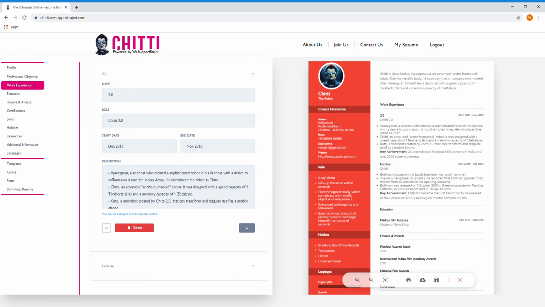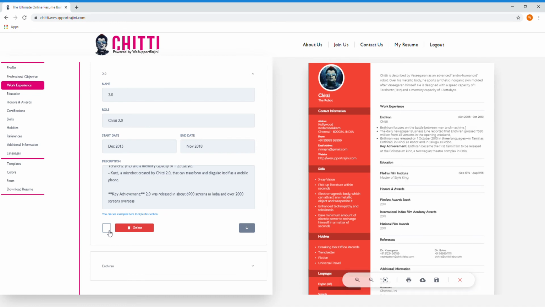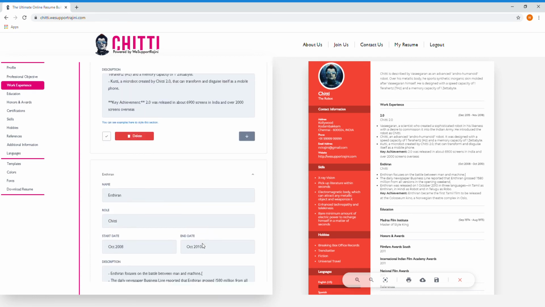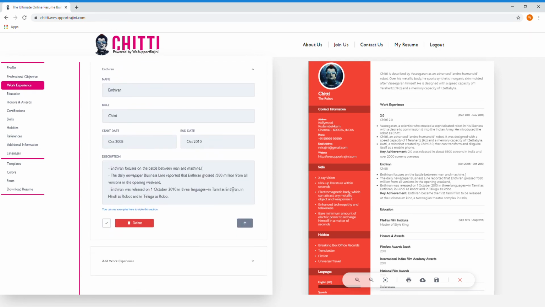So you can just use these details. So as you can see here, if there's an underscore, it turns into a bullet dot, and then if you use 2 asterisks on each side, it bolds the text. So these are examples of how you want to do it. So if you want to remove this particular section from the resume, all you have to do is uncheck this mark here and it will go away. If you want it back, just go ahead and click it again. And then this is the second position, so same thing.